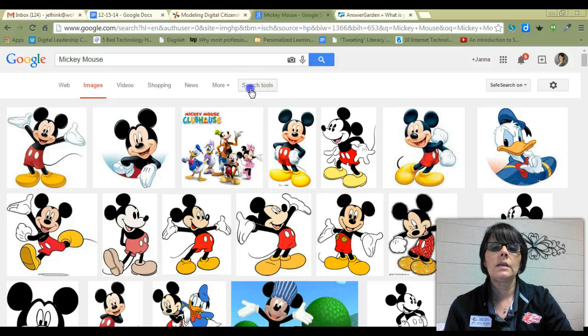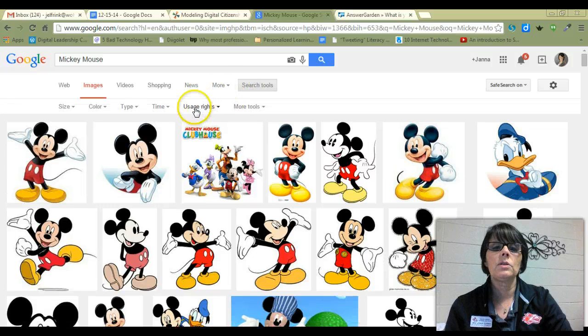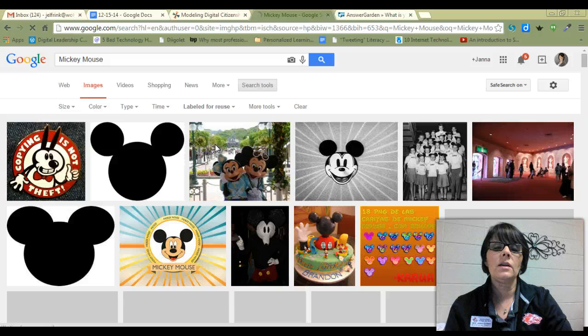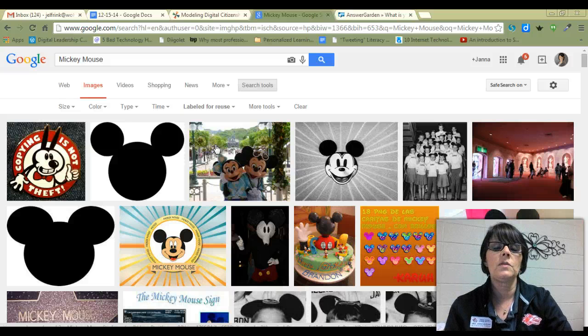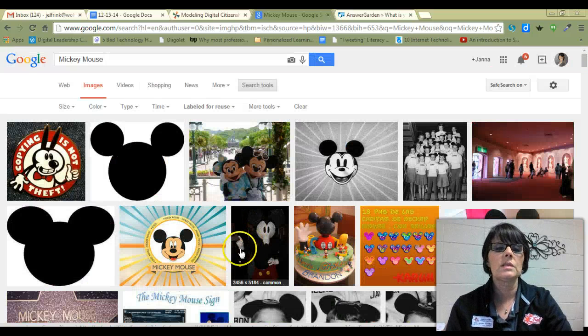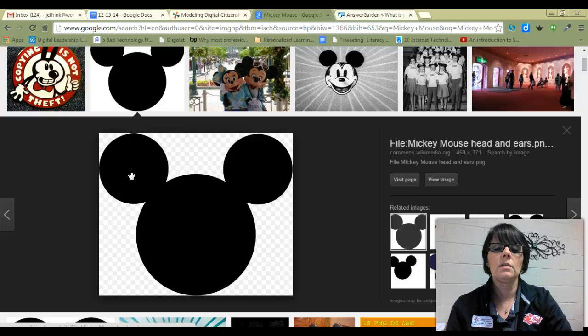If you go click on Search Tools and go to Usage Rights, I would have them click on this one labeled for reuse, and that's as is, so labeled for reuse. If you click on that, notice that a lot of the Mickey Mouse features go away. And what's left are these things that are probably going to be able to be used in a presentation. But I'm going to click on this one here just to show you.